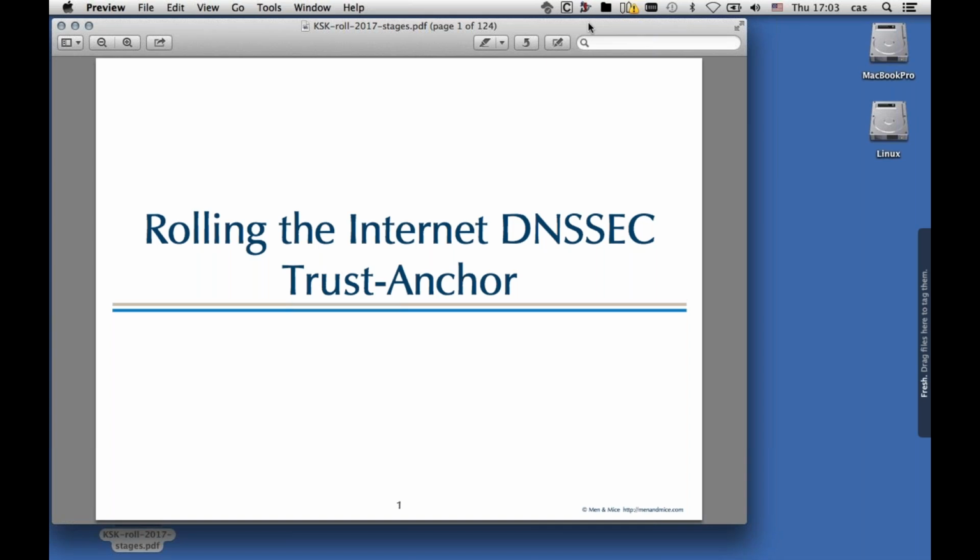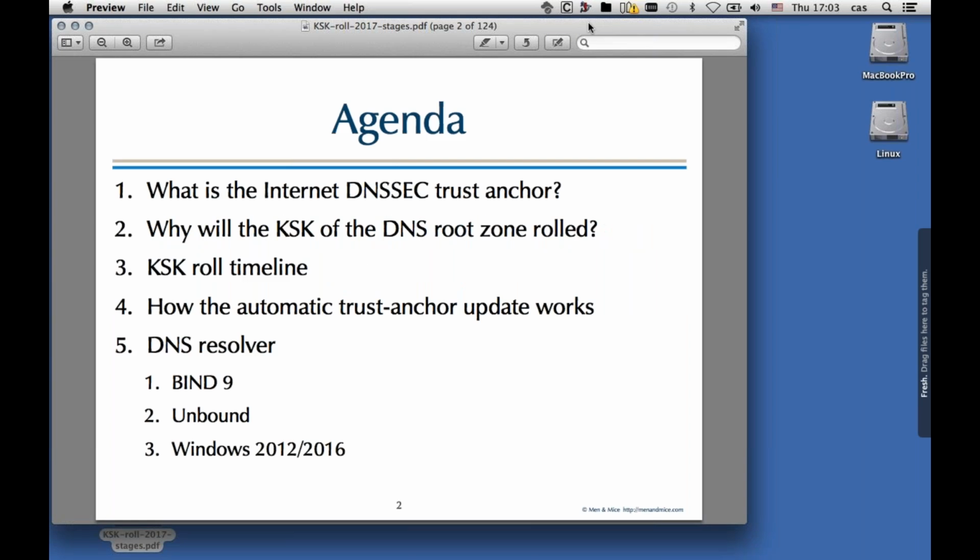Thank you, Peter. Hello, everybody. Today we have an important topic that will happen this summer, and everyone operating a DNS resolver should be aware of this. It's the rolling of the Internet's DNSSEC trust anchor.